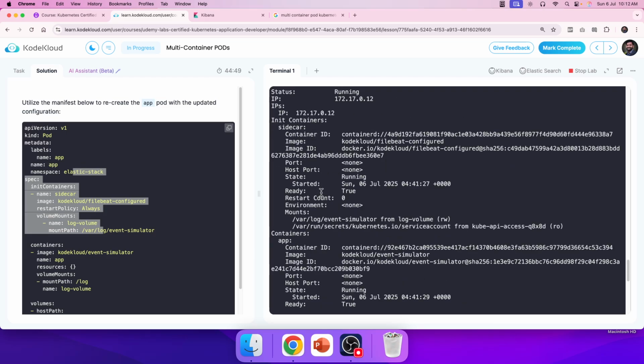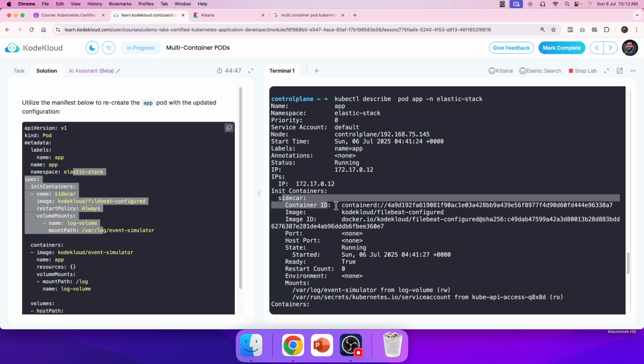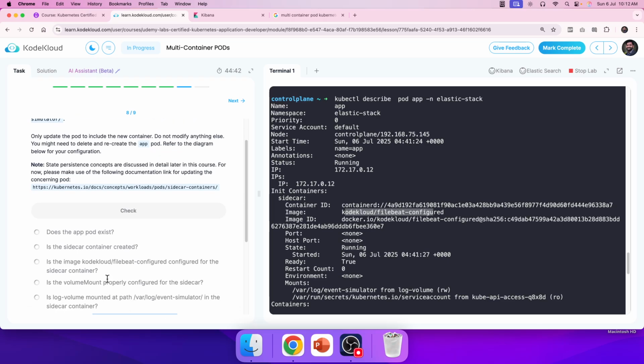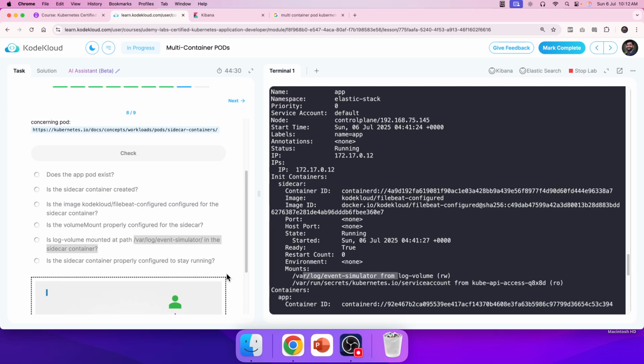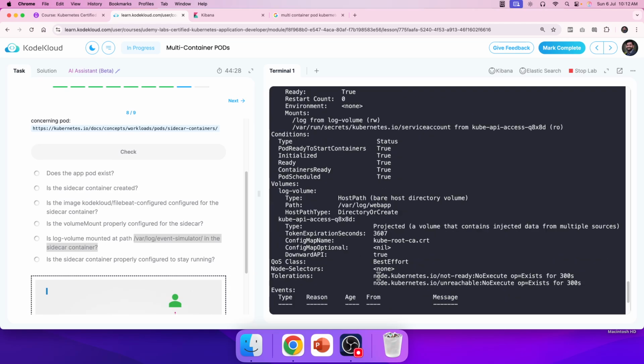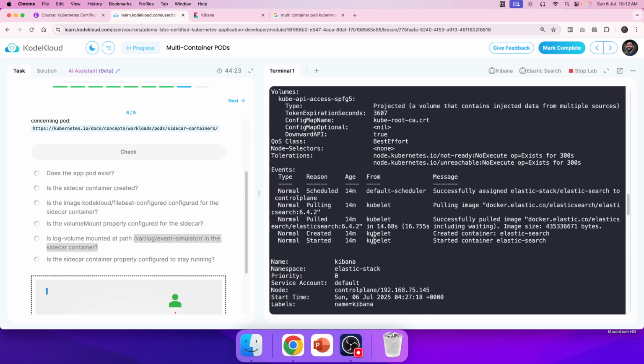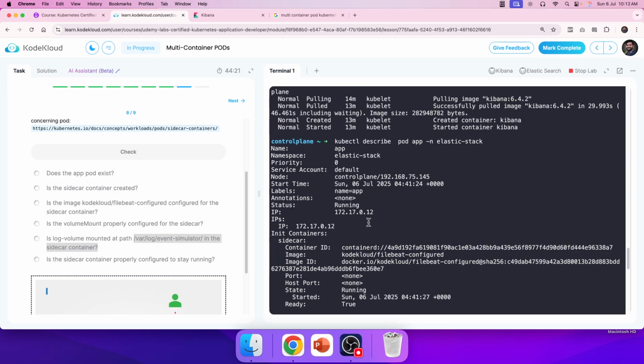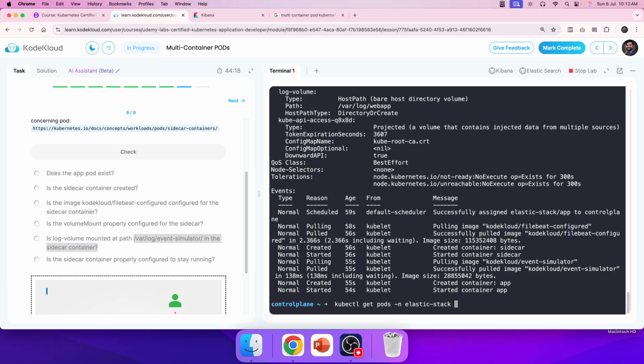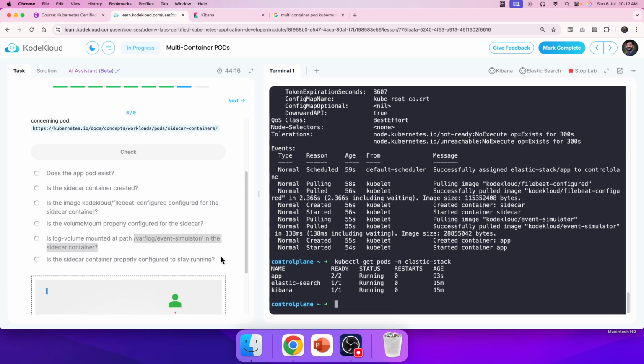Now here you can see the sidecar is a new container and the image name is this one. You can just check it. This is the image name configured. And here the volume name is this one, log event simulator. See, log event simulator. It is read write. The other one, the original one, is the app. Now it is in a running state, because we have just seen. You can see it is in running state.